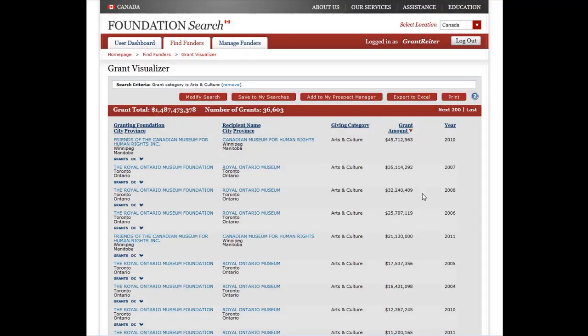The final view mode available in Grant Visualizer is List View. This is the finest level of detail that's available in Grant Visualizer, and it is easily accessed from any other view mode in Grant Visualizer as described earlier.